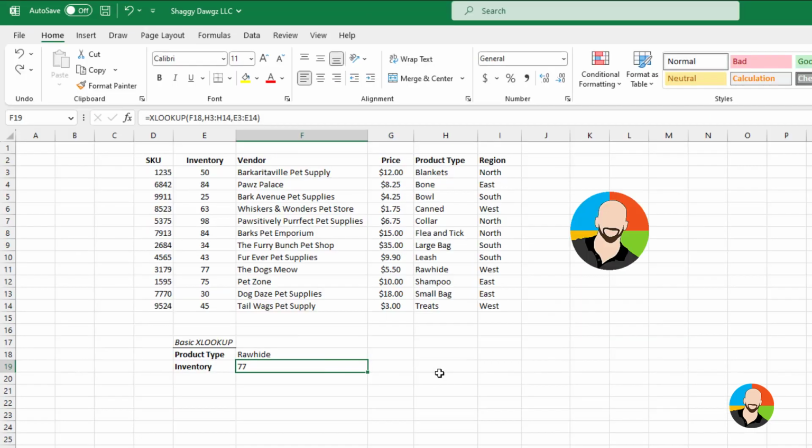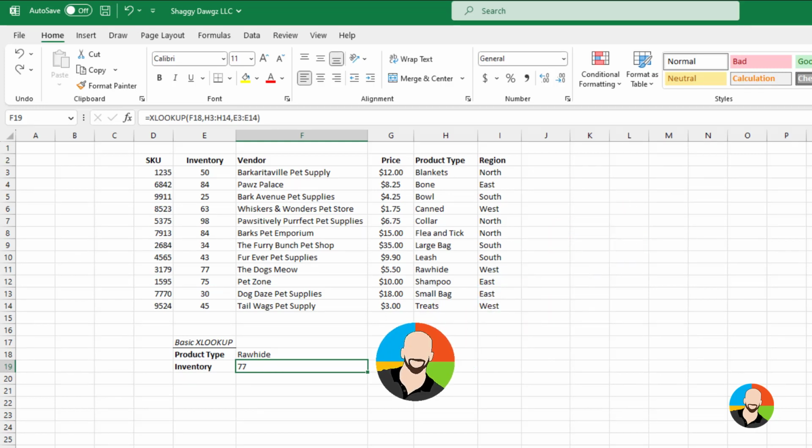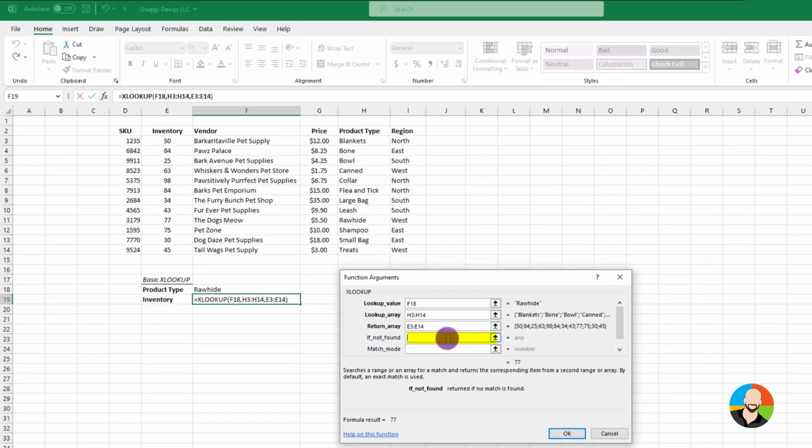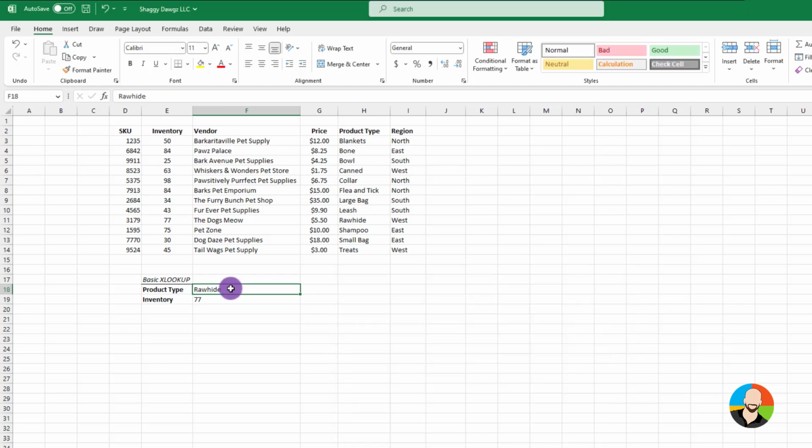Moving on, the XLOOKUP has a lot of cool bells and whistles built into it, one of which is the if not found. The if not found will allow you to type in an error message in case the XLOOKUP can't find it. It's very straightforward. We'll go up here and click the FX icon to edit the formula. And then where it says if not found, let's be ridiculously creative and type out "not found". Click OK. Now, if we type a product that does not exist on our list, Excel should come back and bark at us, and it looks like it's cooperating.